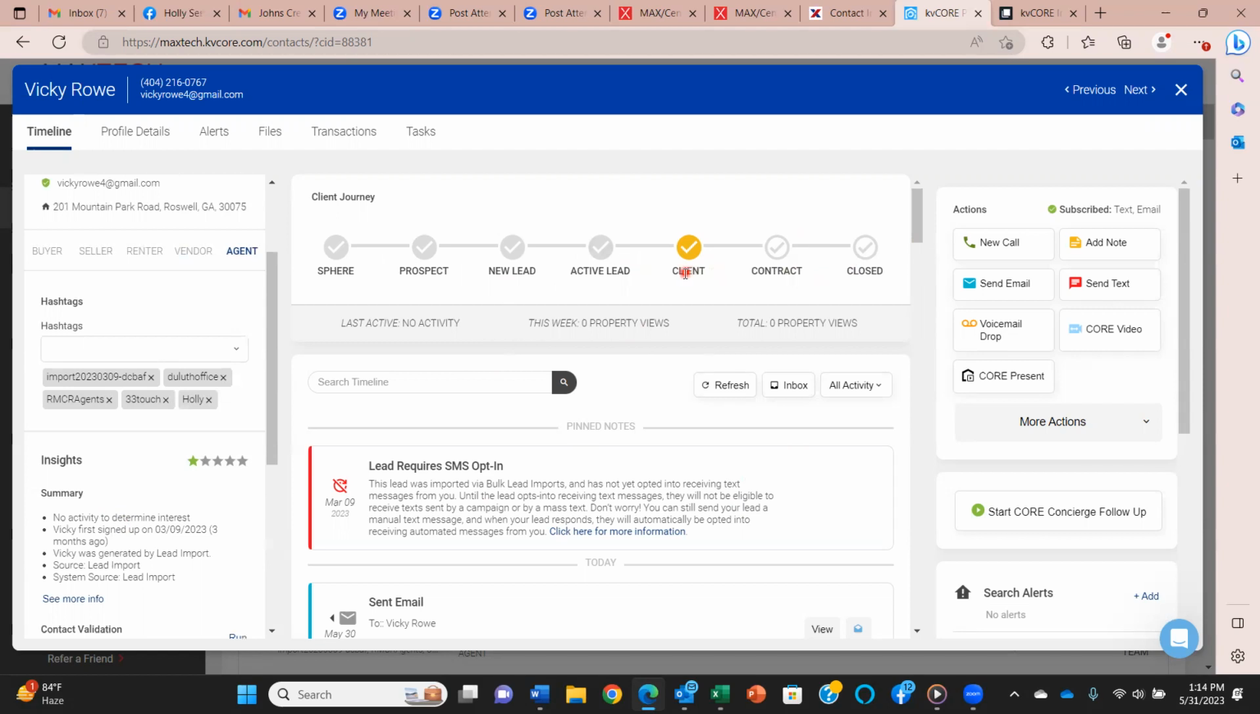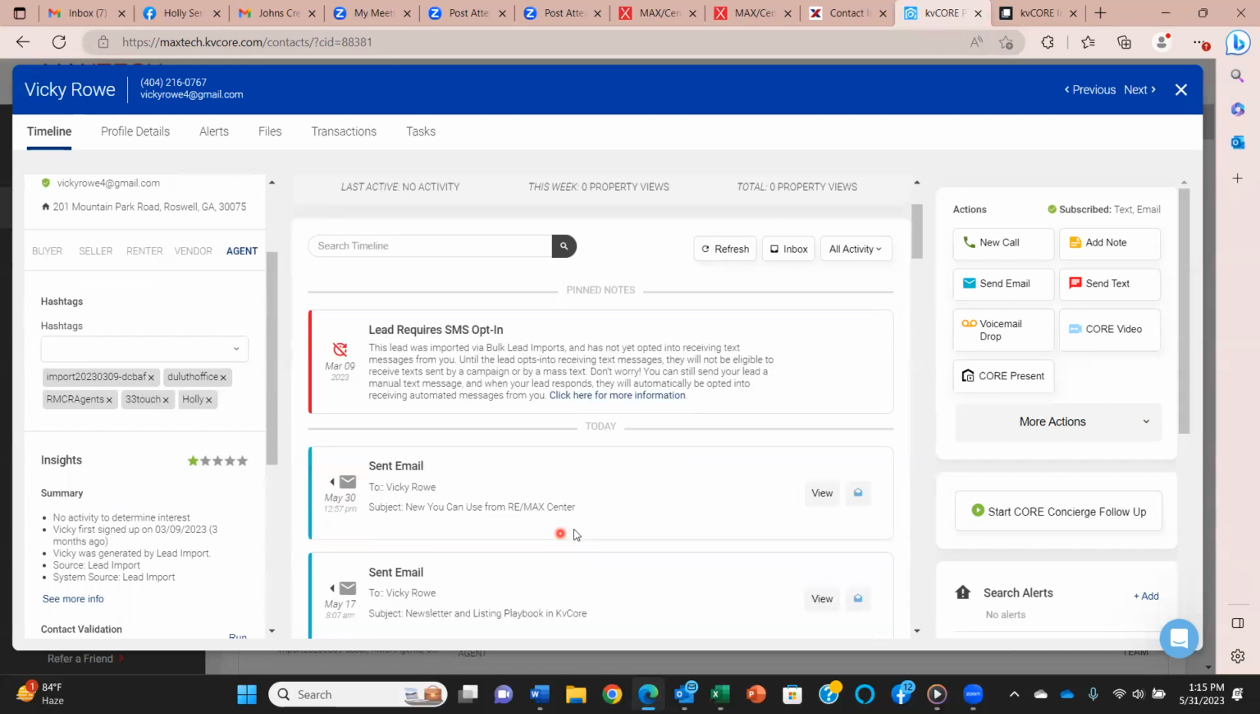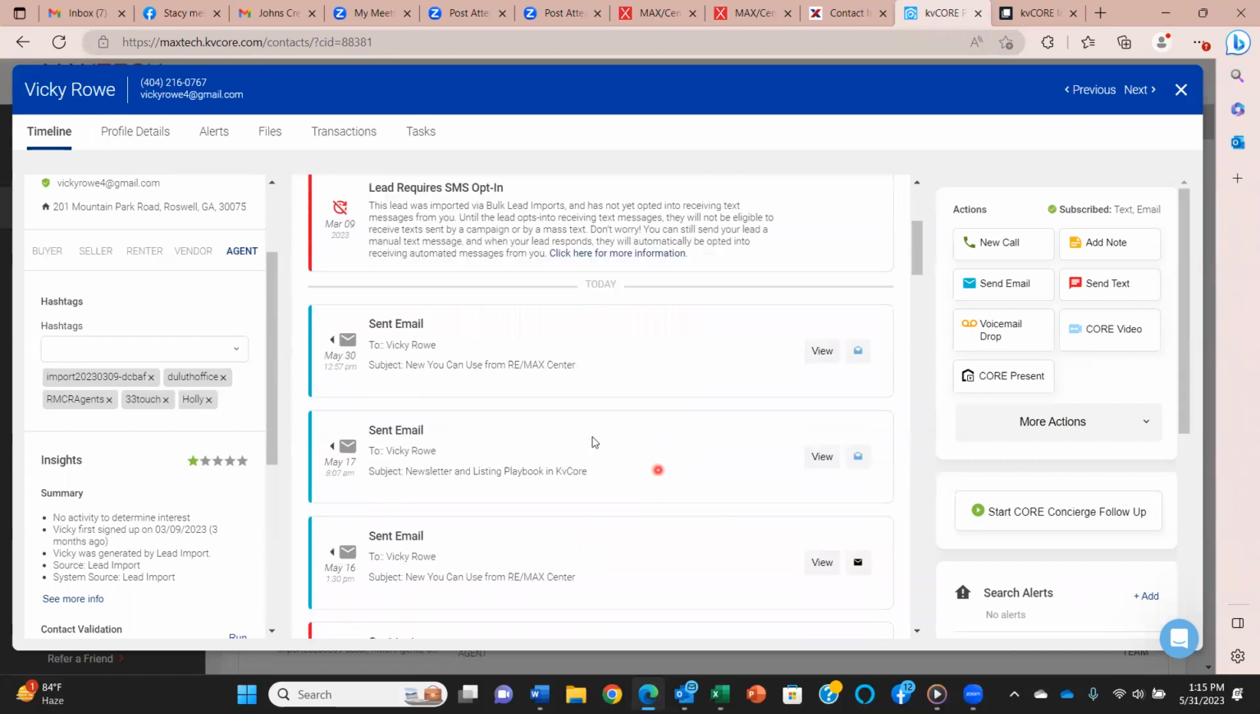I'm going to recommend that you put everybody in Sphere, and then you can kind of start working with the client journeys. The only thing I want to caution you with is client journeys will trigger a campaign to start if the campaign is in the on position and it's triggered by the client journey. So I'm kind of telling everybody, just keep everybody in Sphere, but I'll show you that when we get to campaigns in a minute.